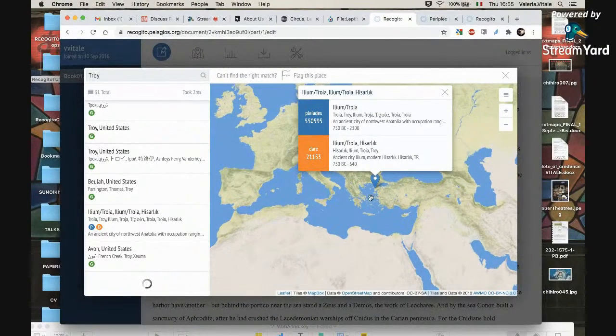I mean, we are also looking at it on the map. But even if we didn't have the map, we are confident that the place that is called Troy in Pleiades is probably conceptually closer to what Pausanias had in mind than whatever Troy is in the United States. That is what a contemporary gazetteer might be trying to match.